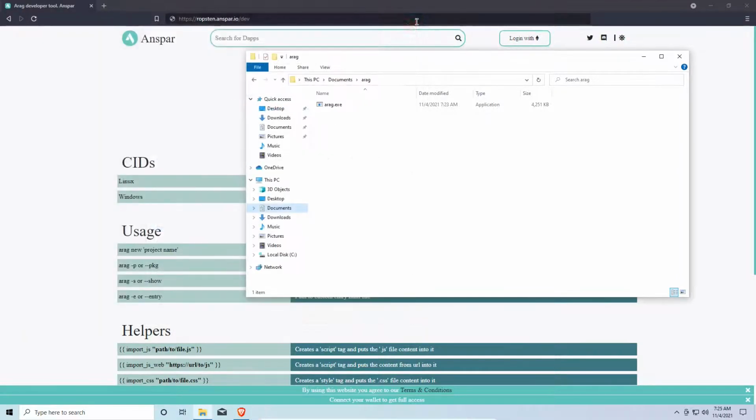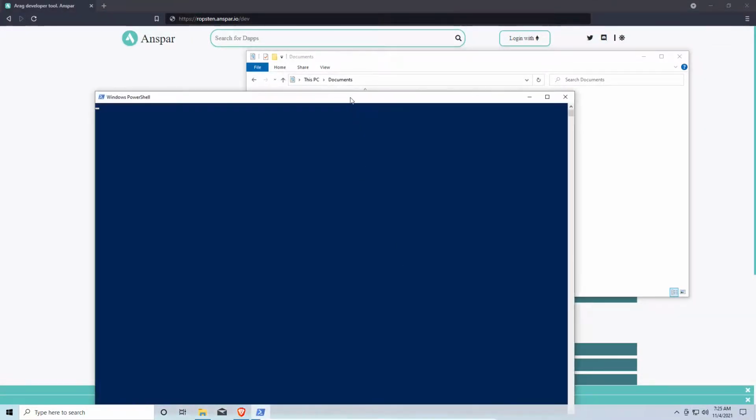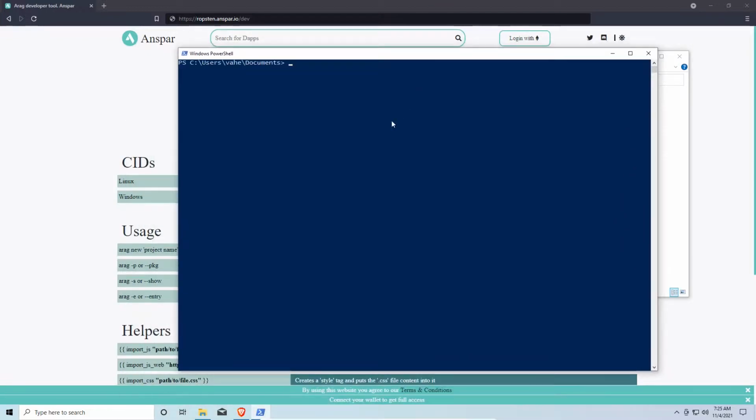Let's close this out, go back here, and let's try to use this tool to see if it's working. Let's open a PowerShell window here, and I will type the tool name, and we can see it also works here on Windows now.